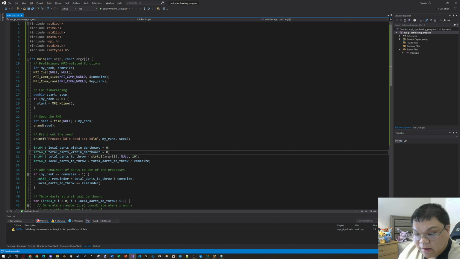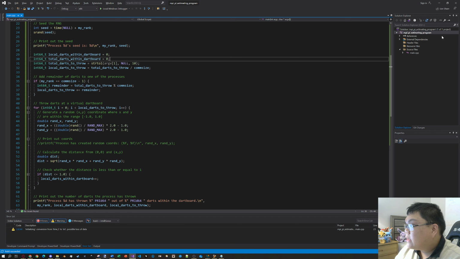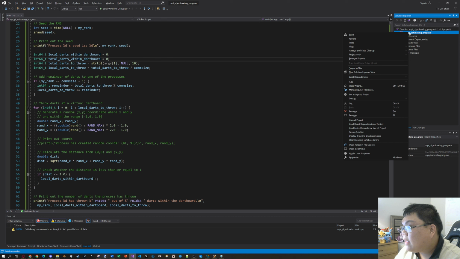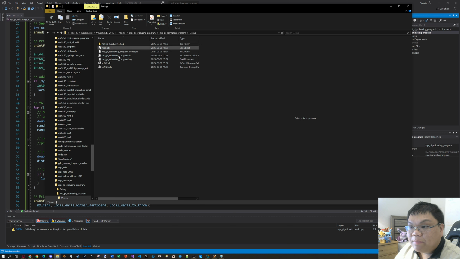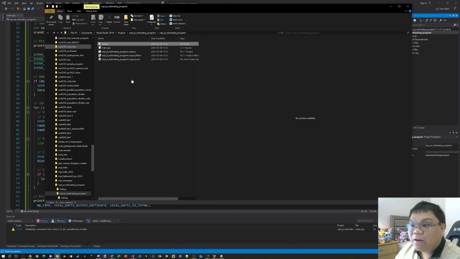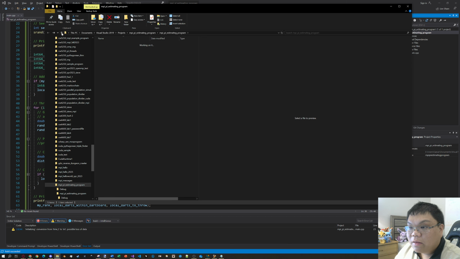Initializing conversion from time t to int, possible loss of data. Ignore that warning for now. So, it now says build succeeded down here. That means now we can right click here, open in File Explorer. Go in the debug folder. No, not that one. We actually have to go back one directory. So click this up button here in Windows Explorer.